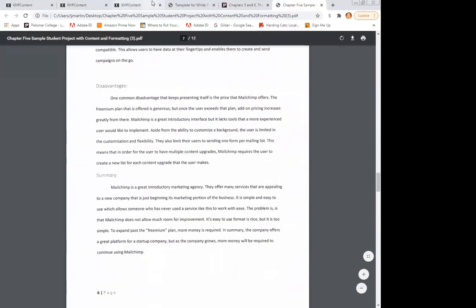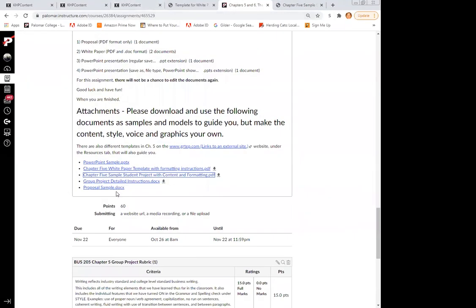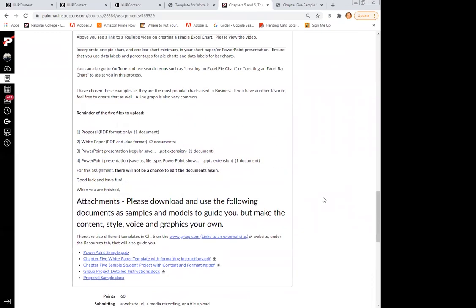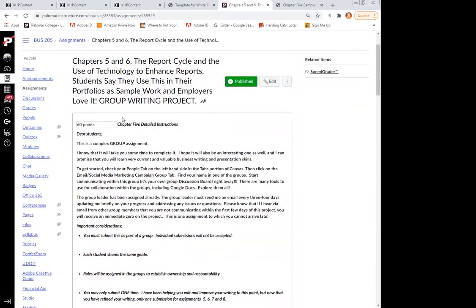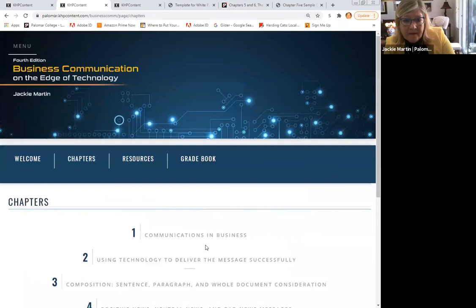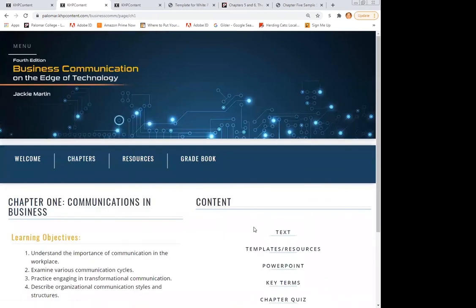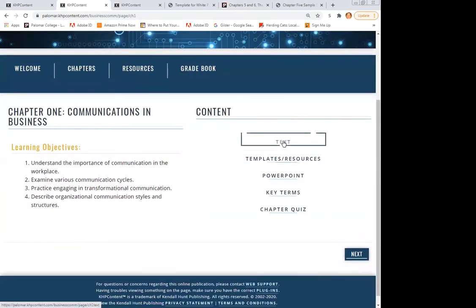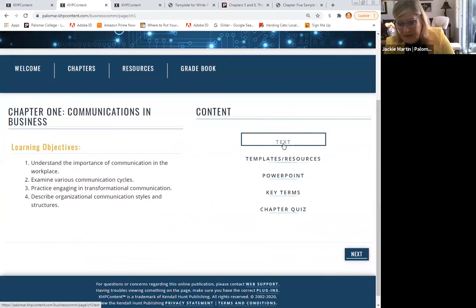That's awesome. Yeah. What instructor resources are provided to people that purchase the publication? Well, let's go back to the book. For each chapter, we'll start with chapter 1. It has the same layout. The text itself is always the first link, and then templates and resources for each chapter, like the ones I was showing you.